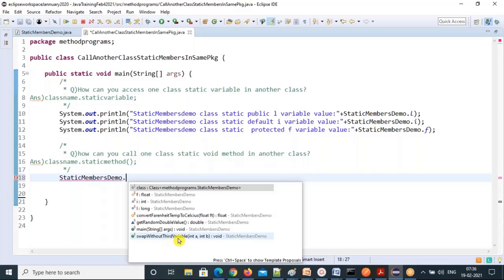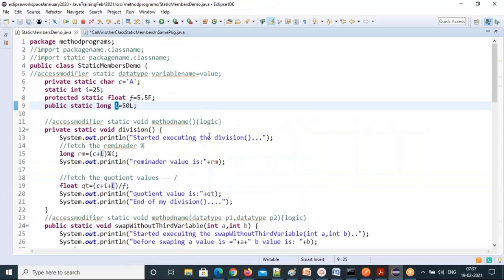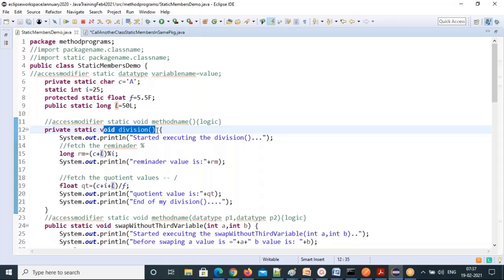And swap without third variable. This is a parameterized method, right? But we want a void method without parameters, and that is not visible here. Among void methods you can only see the swap method, but there is a division method also, right? That is not visible. Why is it not visible? Let's go and check that. What is the problem? Why is it not visible in another class? This is the division method, void without parameters, the only one.